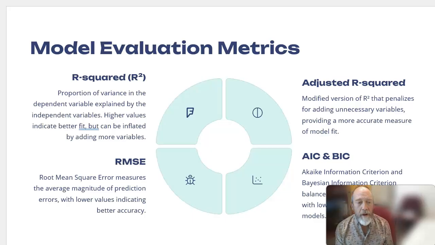The root mean squared error is another one, and in this case, a low value is good. And there are other criteria like the AIC and the BIC. The BIC is easy, the Bayesian Information Criterion. The Akaike information criterion is another one. And those, I'm not going to show you the calculations.